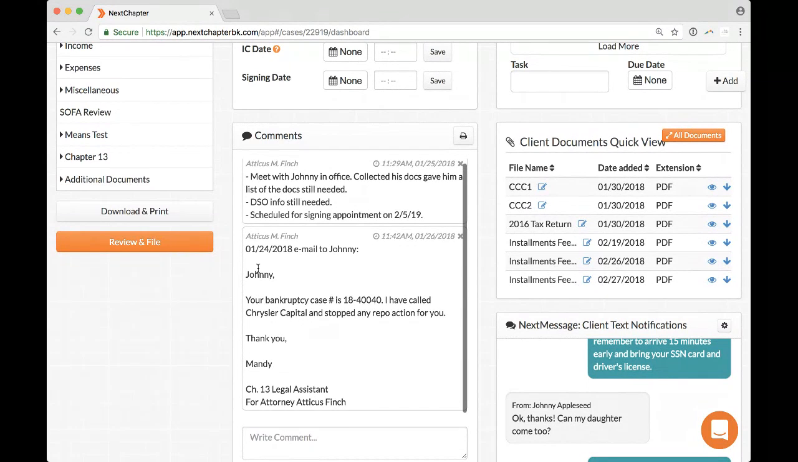And then some people will use it to simply copy and paste messages sent via email directly into NextChapter. So we don't currently have any type of integration for email, but if you wanted to save in very pertinent information and paste it in, we've seen a lot of firms do this. That way it's kind of linking all of the email between all support staff and the attorney in the case here. So you would just simply paste it in and I can see who it was sent to and the information that was sent to them.